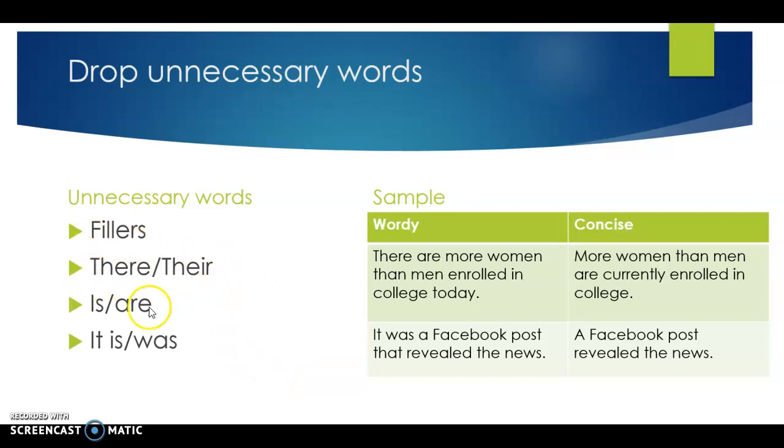Number 3 item under the topic of concise, drop unnecessary words. Fillers, pronouns, prepositions, things that are just simply unnecessary, we can get rid of. Okay, sample. "There are more women than men enrolled in college today." So this whole piece, "there are more," is just delaying the point once again. So the concise expression would be, "More women than men are currently enrolled in college." Second sample, "It was a Facebook post that revealed the news." Concise rewrite, "A Facebook post revealed the news."